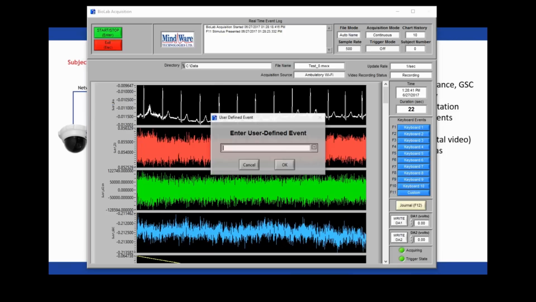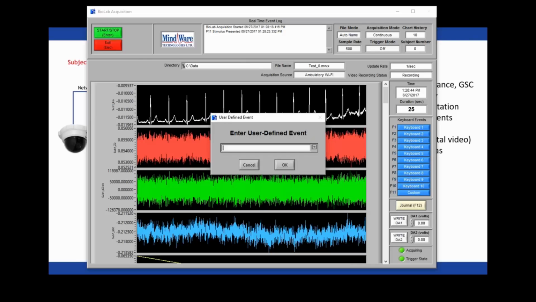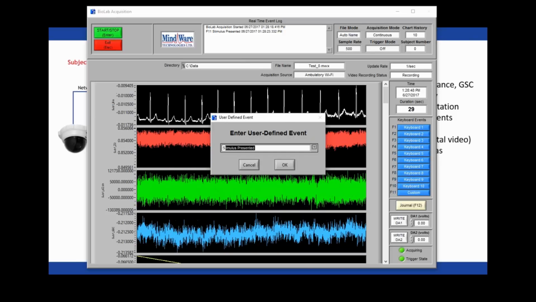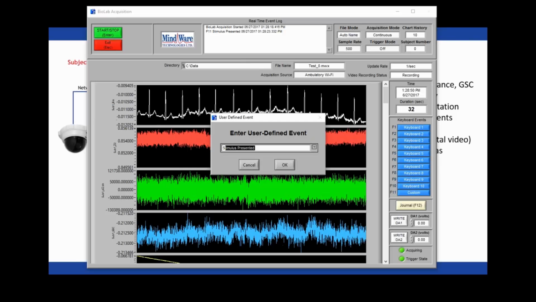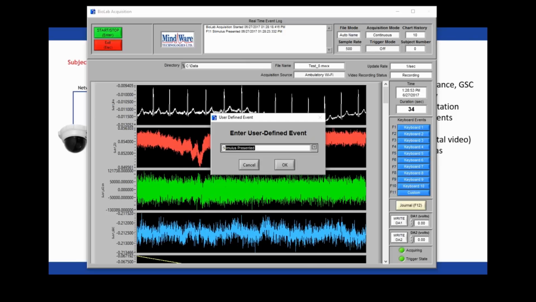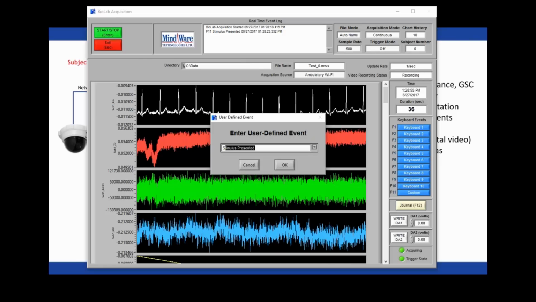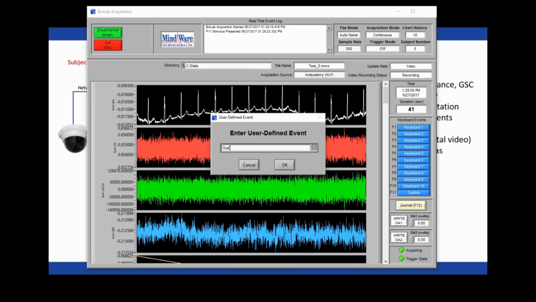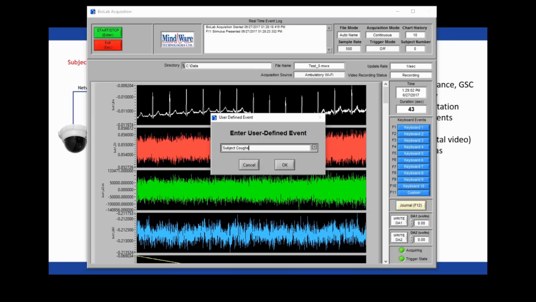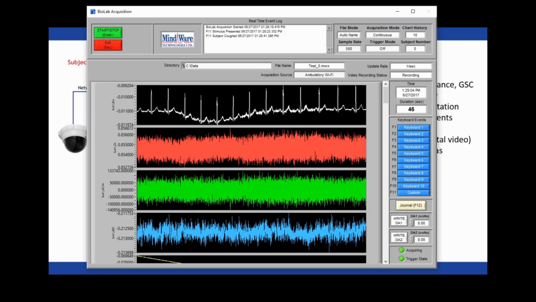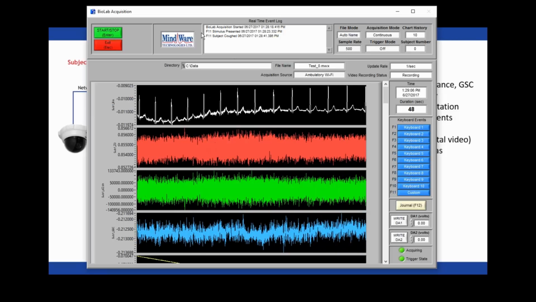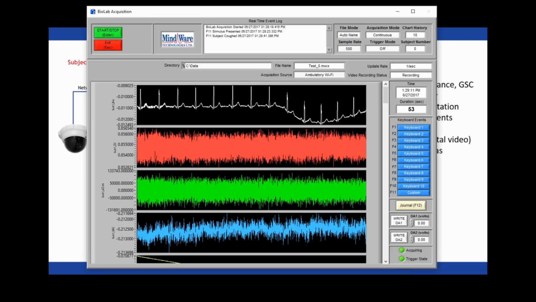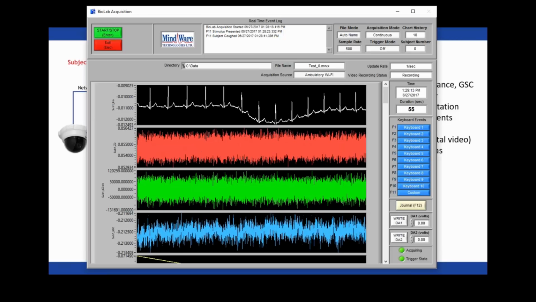Now if I hit F11 again, let's say stimulus presented is another event I want to enter. As soon as I start typing it, it's going to recognize that that's an event I already entered. So it's going to make it really quick and easy to enter similar events throughout a particular session. But it could just as easily be something completely different. So, subject coughed. And again, it's going to reflect that new name that I put in. These are all stored with the data, and it will all be usable when you go back to analyze your data later on.